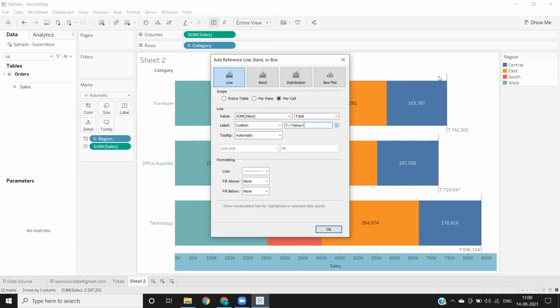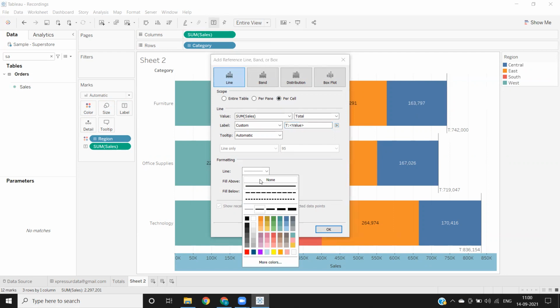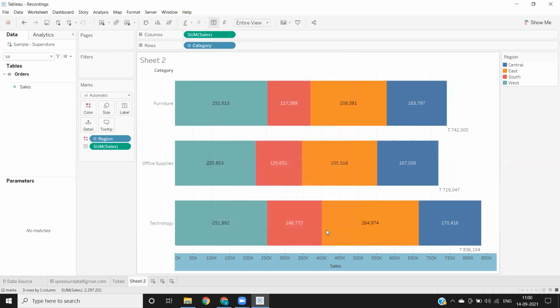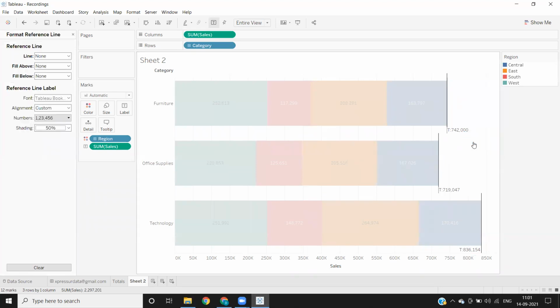So I don't want this line to be visible. So I'm just keeping this none, click OK. We got this. But still we have some problem where the alignment is not fixed. So what we can do is click on this, right click on this, click on format.